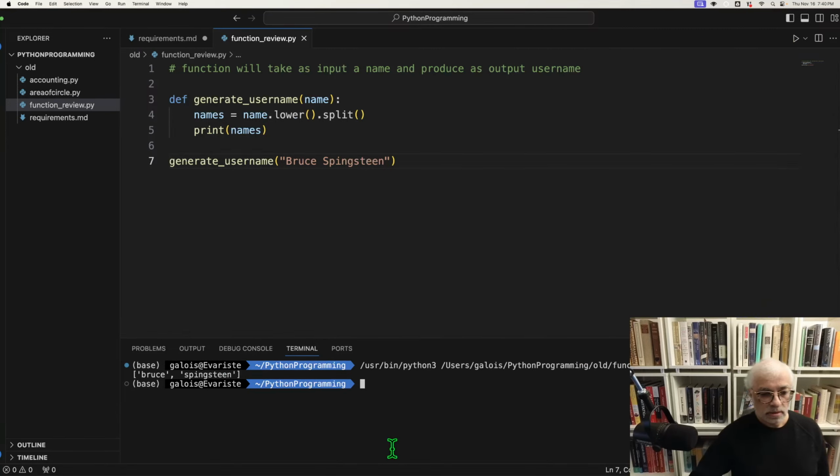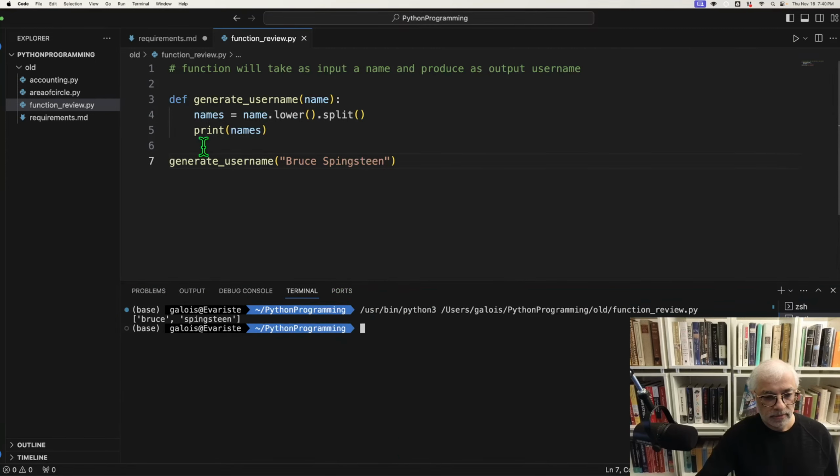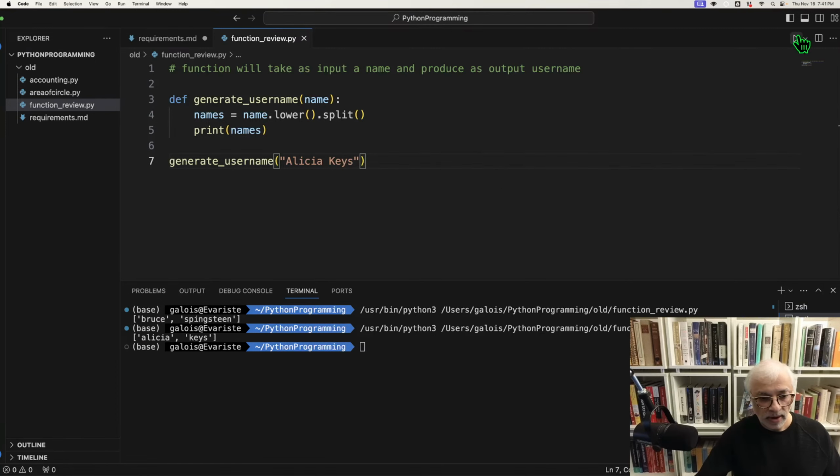Okay, so let's look below. The result, names, is a list that has two elements: the word Bruce, which has been set to lowercase, and Springsteen, which has been set to lowercase. What if I were to give it the name Alicia Keys, and let me rerun it? You can see that it now prints out a list with two elements, the first name in lowercase and the second name in lowercase.